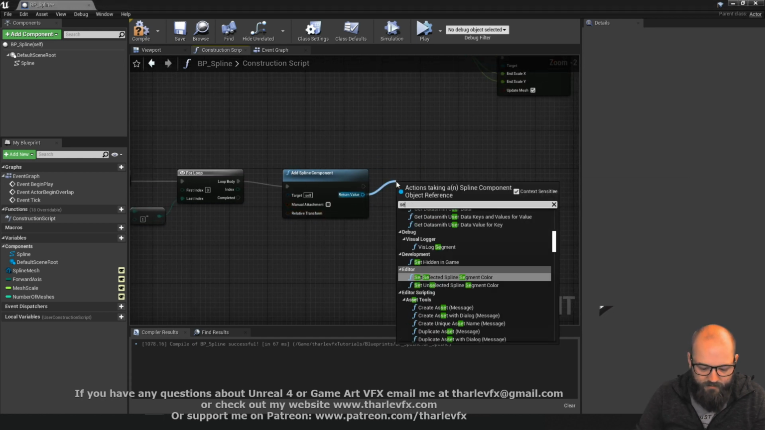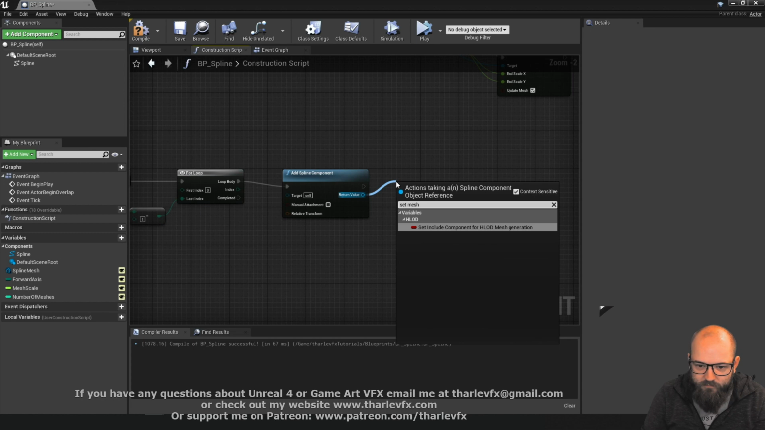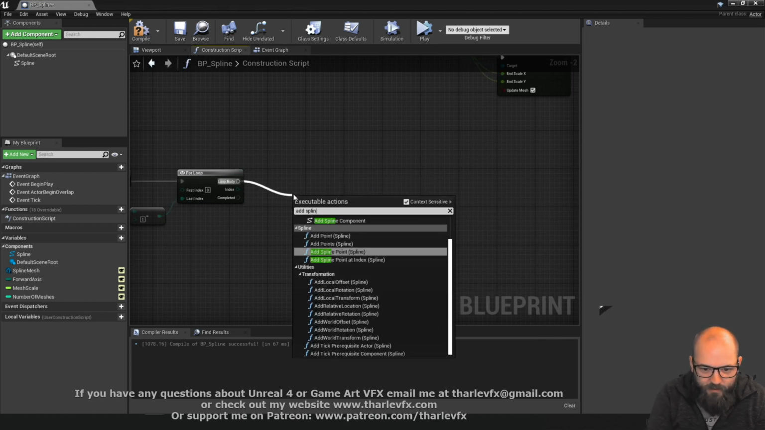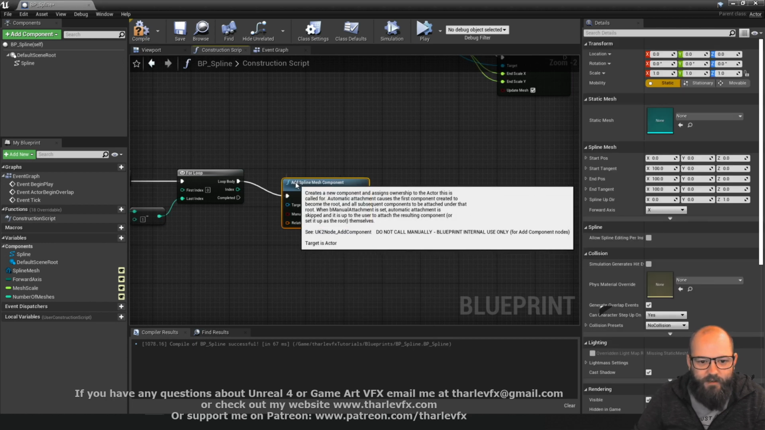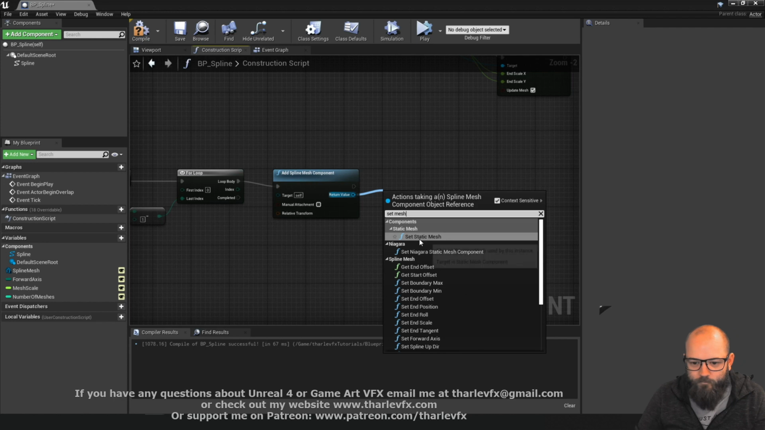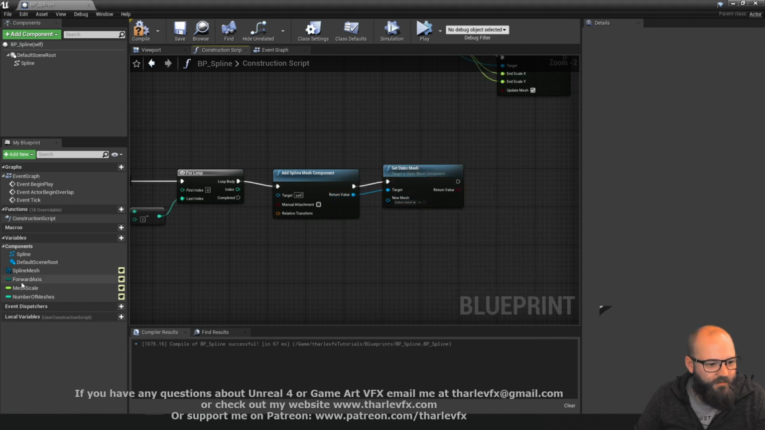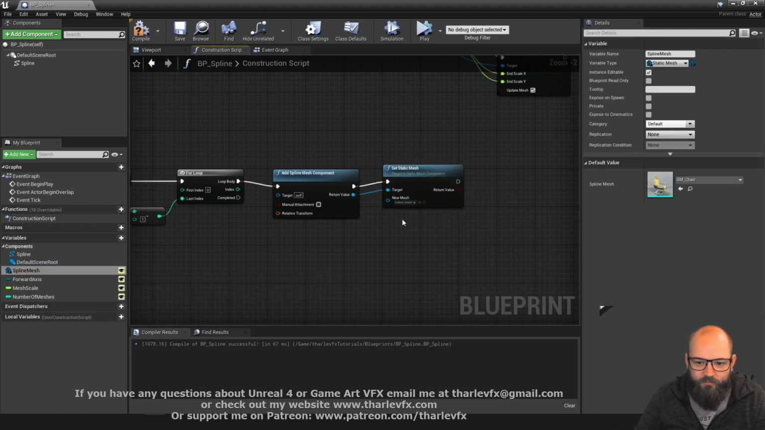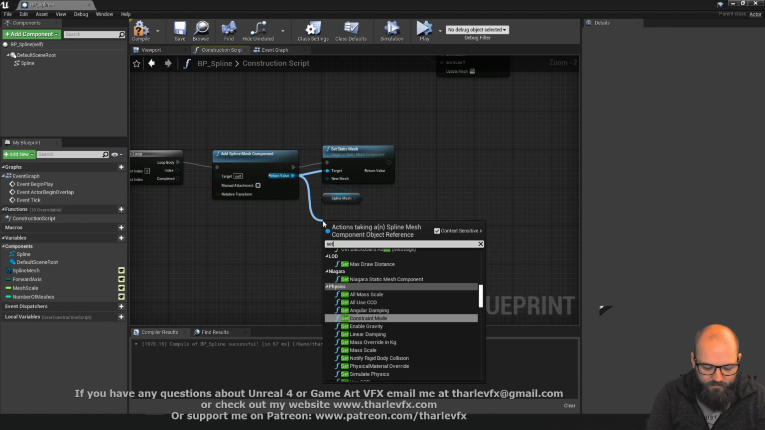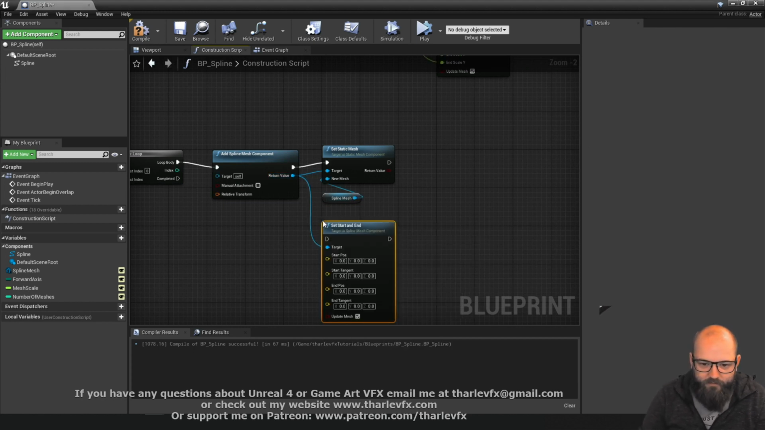We want to do a set mesh. That's spline component, it's not spline mesh. Add spline mesh component. There we go, that makes more sense. And then set mesh, and we're going to set it to be the same thing as we used before. Oops. Put that one in. And then also set start and end.